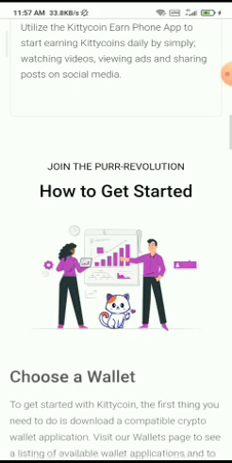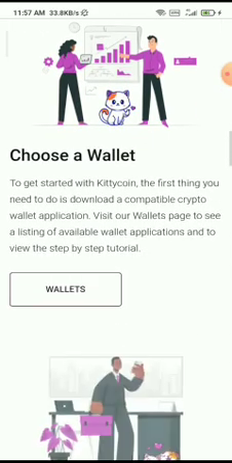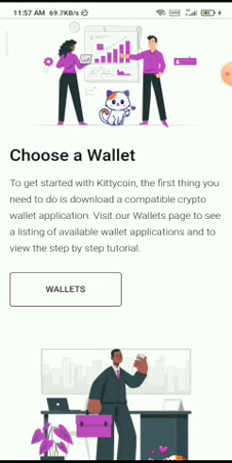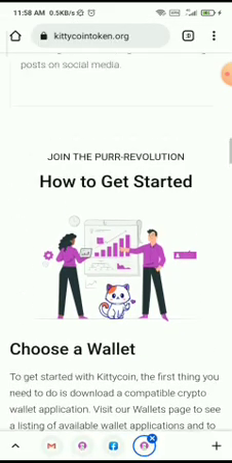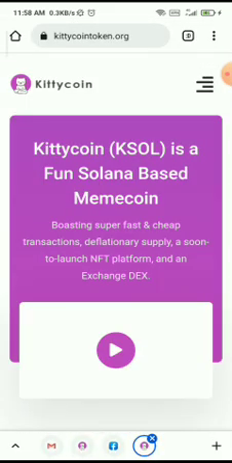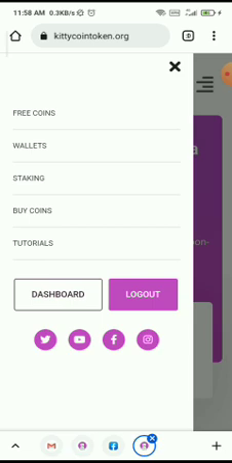So you can always earn this particular KittyCoin token. It is officially listed on PancakeSwap, and you can also buy this KittyCoin token using cryptocurrency via Coinbase. So this is the website. Let me go to my dashboard so you can see. So I'll take you to my dashboard.